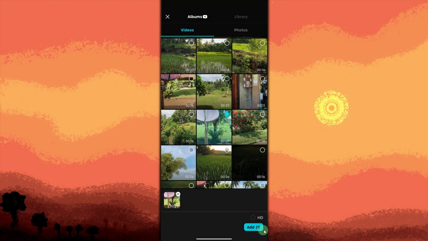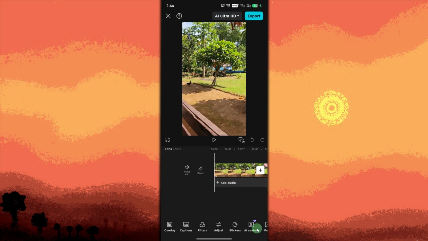Wait for the timeline to load. You'll enter the editing interface. Tap Overlay at the bottom toolbar. This allows you to add external elements like icons.